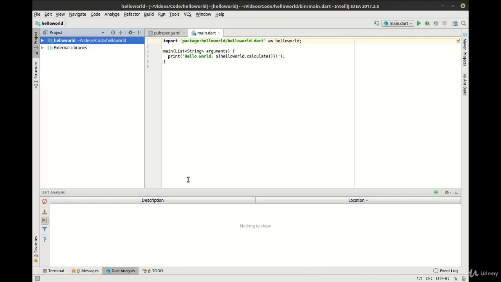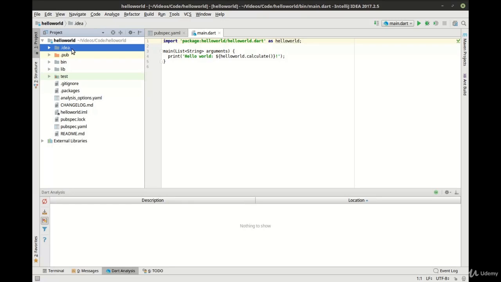Examining this code, there's a lot of things here that don't make any sense if you're new to programming. Let's go ahead and expand this folder. You'll see there's additional subfolders, along with a couple files that are opened. Looking at the folder structure, you'll see that there's an IDEA folder, pub, bin, and lib. IDEA, that's for internal settings for the IDE. Pub, these would be packages and plugins.